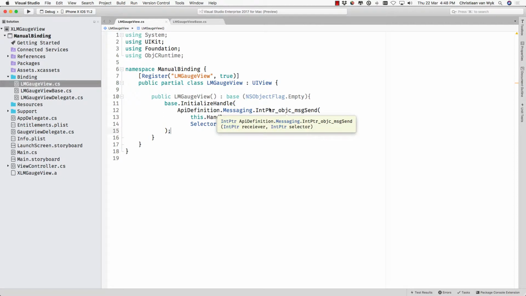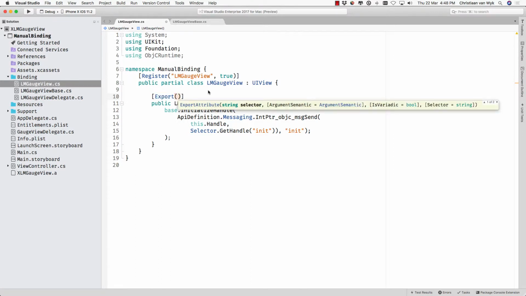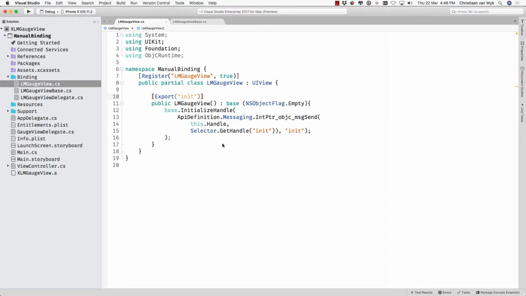The question that remains now though is, will this constructor become available to the runtime? Would the runtime know that this will be the initialization for the class itself? And the answer is no, unless we export the initializer. So we're going to make use of the export attribute, and we're going to specify the actual underlying selector name. Notice that we use a string, so this means that we are going to point to init, and this is going to allow us to make sure that this constructor now becomes known as the init selector for this class to the underlying ObjectiveC runtime.